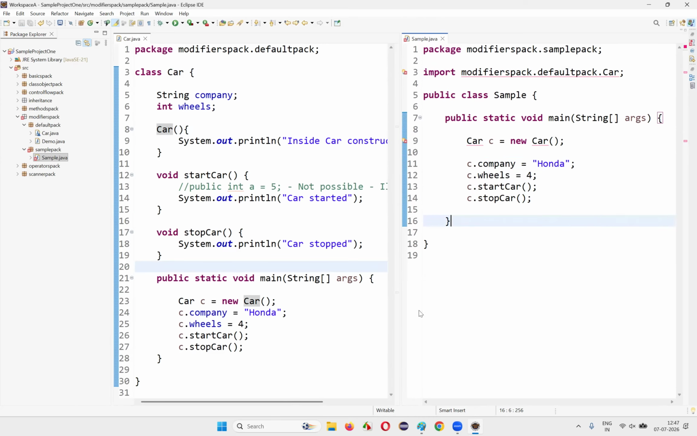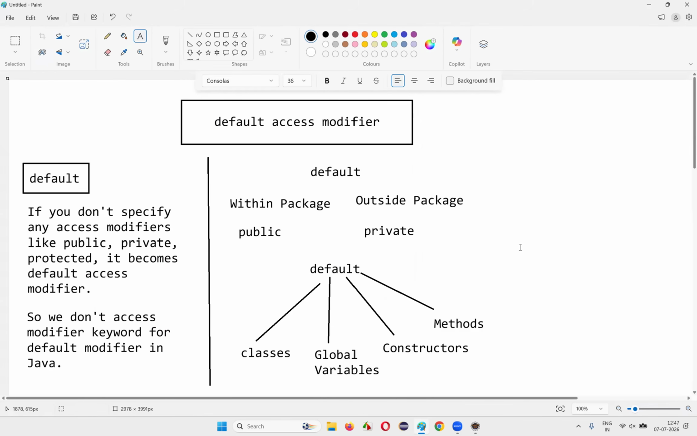So this is how the default access modifier works in Java, guys. Default access modifier inside the package, or within the package, will work like public. Outside the package, it will work like private. So Java items specified with the default access modifier, like classes, global variables, constructors, and methods, cannot be accessed outside the package. Only within the package they are by default treated as public. Outside the package, private. Not accessible outside the package. Only accessible within the package.